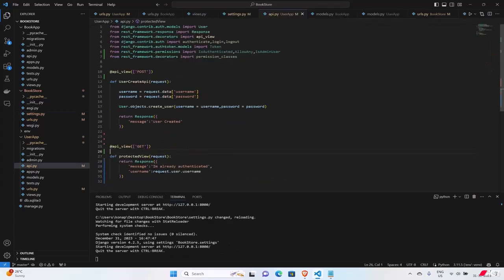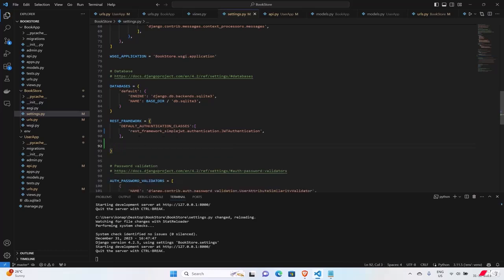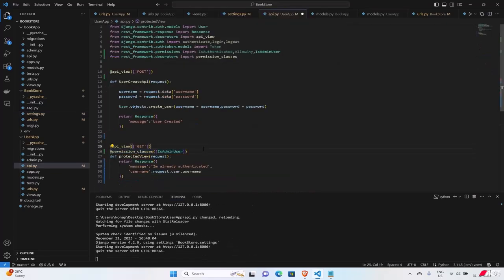This is as equal as putting the decorator to each and every view here. But for now, as this is not necessary, I'm just removing it here. But if you want to apply this IsAuthenticated permission class as the global setting, then you need to put it inside this REST_FRAMEWORK dictionary. I will just be doing Ctrl+Z. Now let us test this permission class decorator.